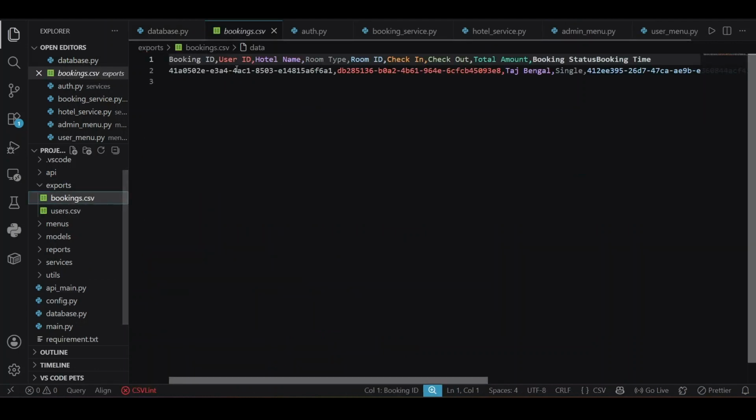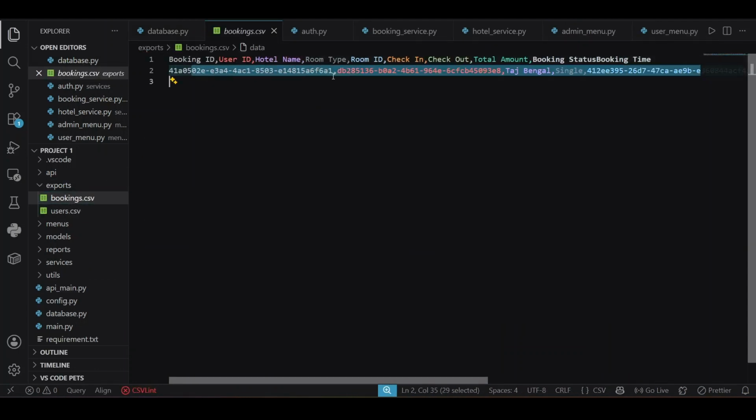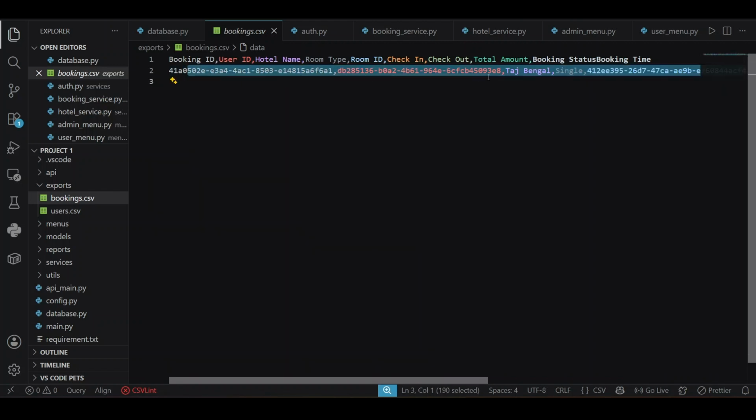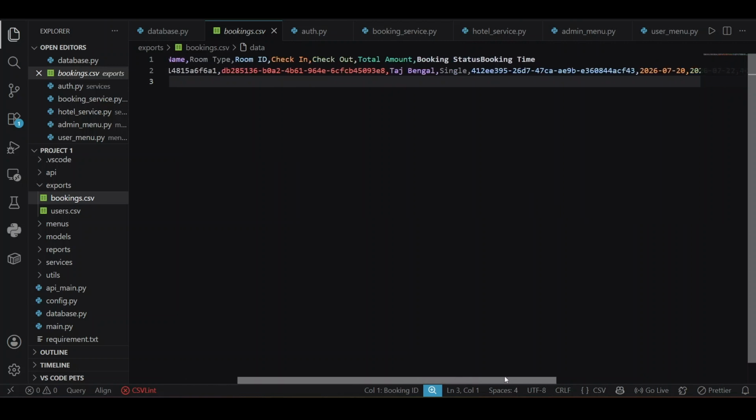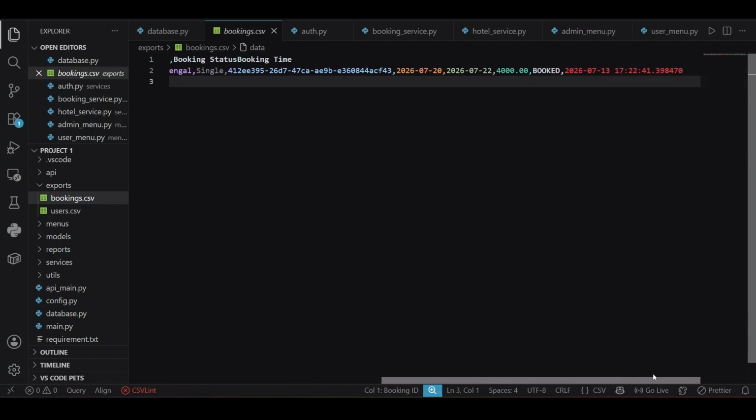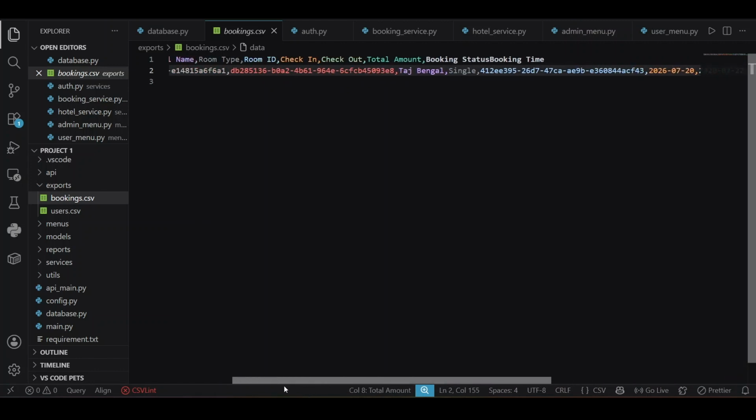This is the booking service, so here only one booking is there. This is the booking ID and the user ID. Everything is in UUID, that's why you are seeing this big ID. Okay, Taj Bengal, and this is also the check-in check-out date, and the room ID is also there in the form of UUID. Also you will see the date and time is provided, which is very important.